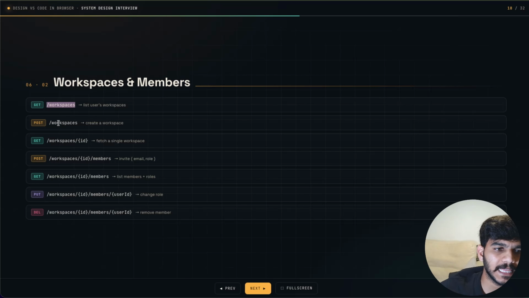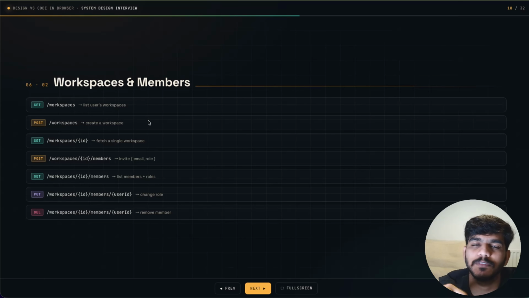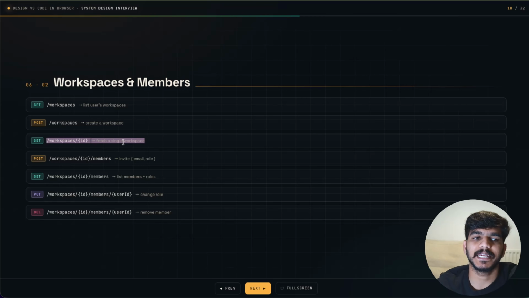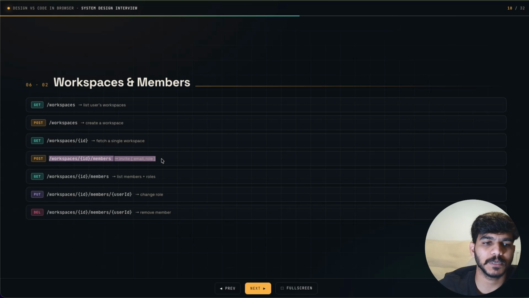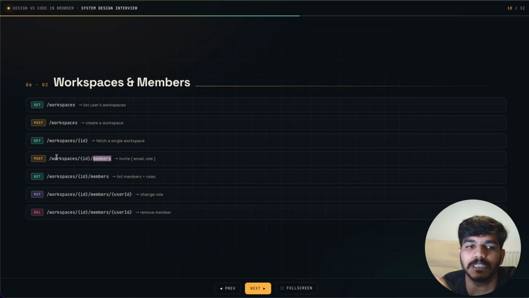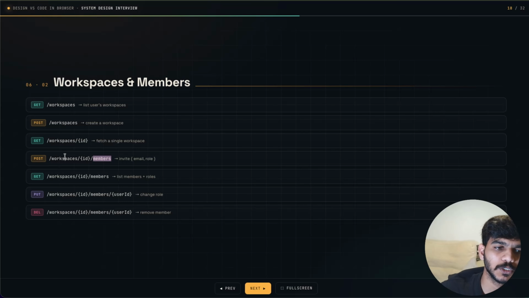And the next one is the post workspace. This is to create a workspace if they want to create a new project or workspace. And the next one is the workspace by ID. So let's say they click on a workspace, they want to look at the workspace details for that single workspace entity. And the next one is to invite, like workspace ID and members. So this is a post endpoint. Here we are inviting a particular user to a particular workspace. So here we would use this post endpoint.